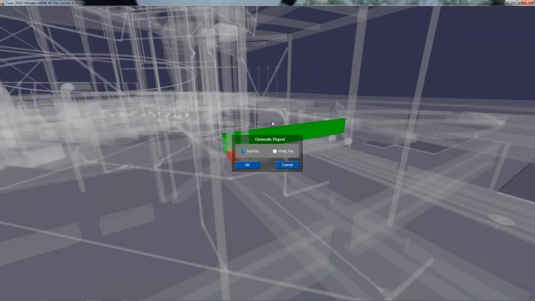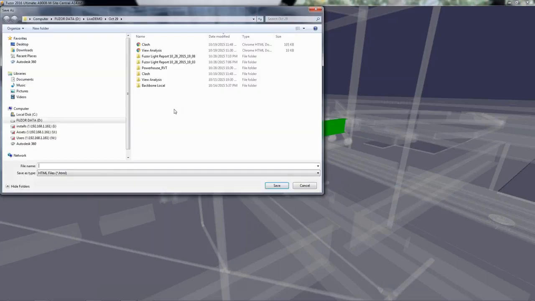You have the option of doing this in either a text file or an HTML file. Now, personally, I recommend the HTML file for the reason I had actually mentioned earlier. I was talking about how you can move around to a specific view and it'll retain that view. Let's go ahead and generate an HTML report, and I'm just going to overwrite this one.